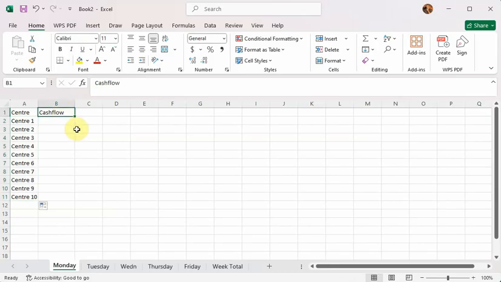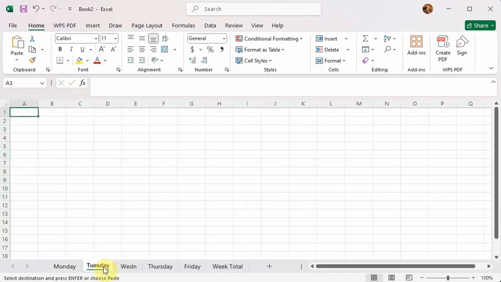I had shown earlier how to generate random numbers. So let's assume that our cash flow is actually in dollars. And then for center 1, how much was generated on Monday? This is the sheet for Monday. Now we have designed this, I can copy this and put it on each of the weekdays. Tuesday, Wednesday, I copy it, and then Control C, I paste.